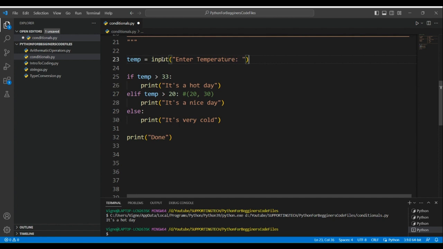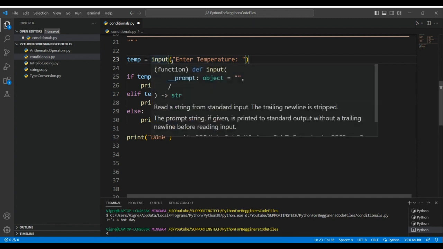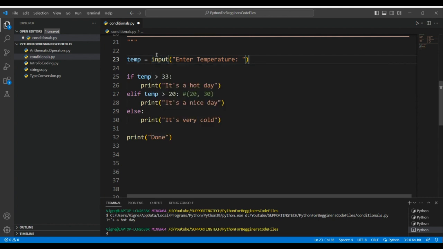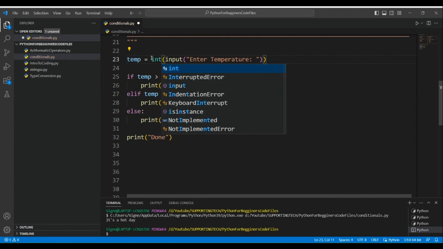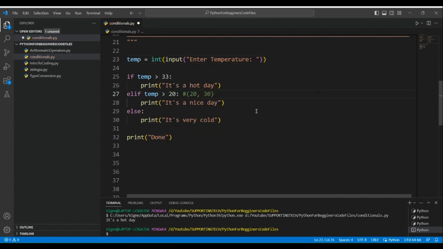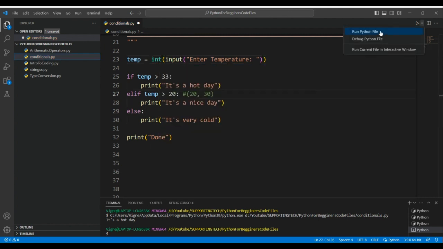Now if you remember type conversion, you will know that the input function will give a string as output. So we have to convert the string into an integer. So we will convert this input into an integer. Now we are all set to go. Now let's run the file.